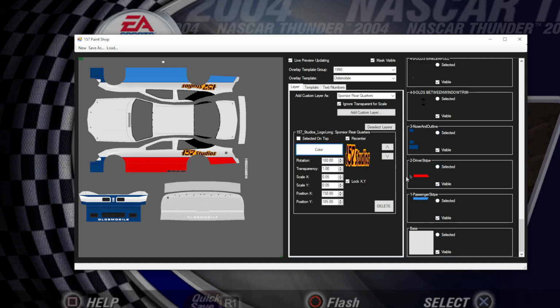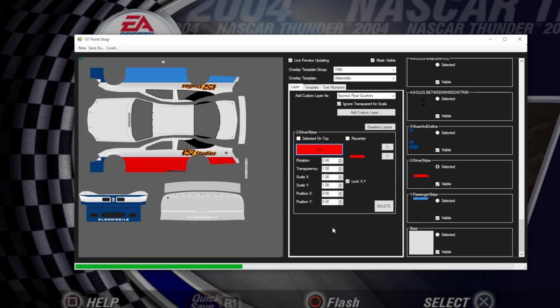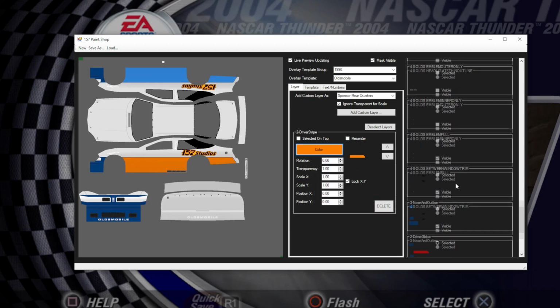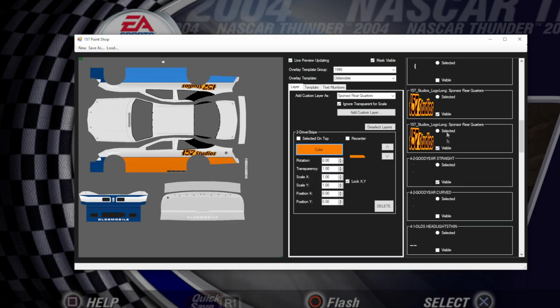So just to show it, I'll select the driver stripe here, and we'll make it orange instead of red, and then that changes it here and in your layers. It doesn't. Oh, there, it updated the preview. Just had to refresh. So I'm going to go back up to this logo just to show the rest of the tools here. Rotation is just the degrees of how rotated it is. I don't recommend doing what I just did, by the way, clicking these up and down arrows rapidly with the live preview updating on.